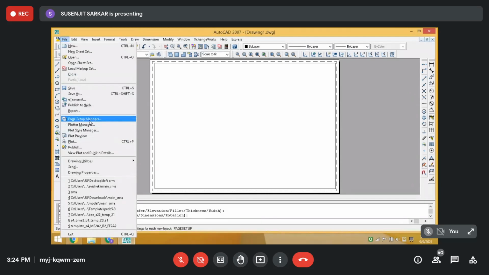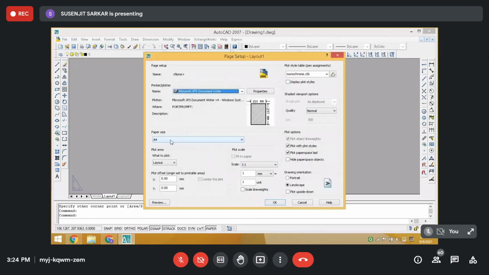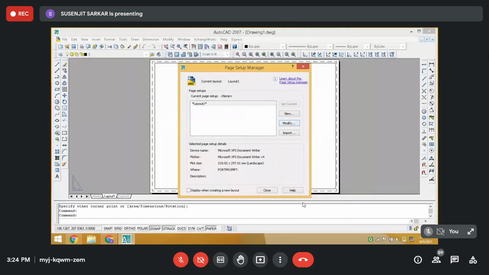No. So I told you that before you go to the page setup manager, before taking the limit, go to the page setup manager and check here whether your paper size is A4 or not. Right? Do this. Once again, you check this one. Right? Okay, sir.